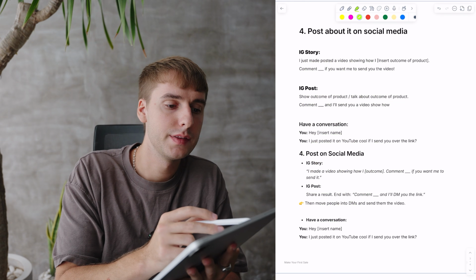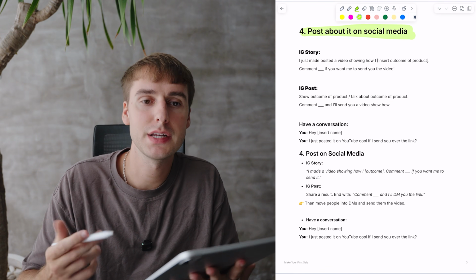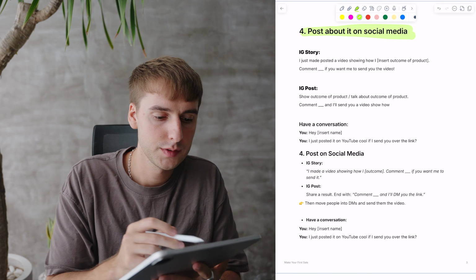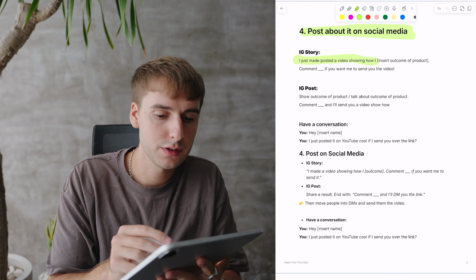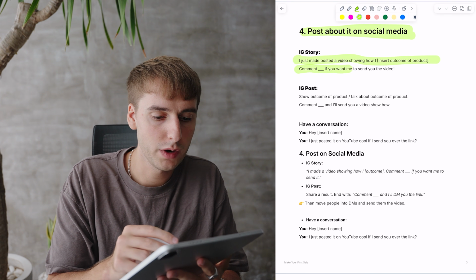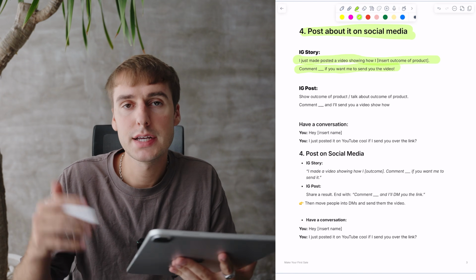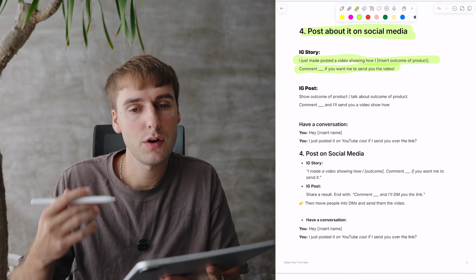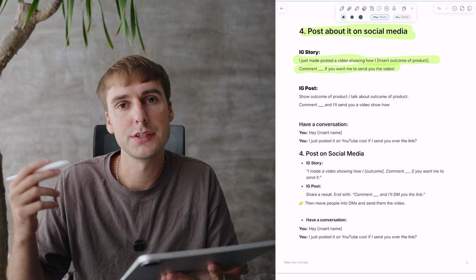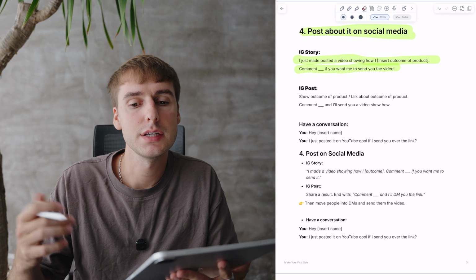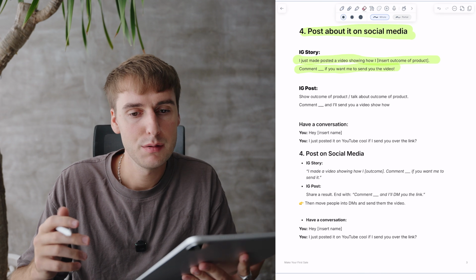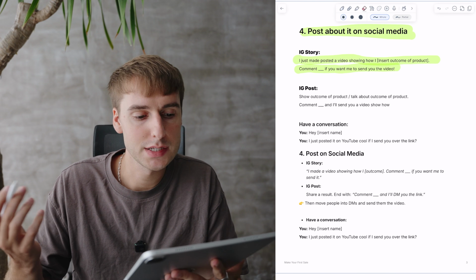Another way you can do, and this is the big one, is post on social media. If you have a following already, you can say, I just posted a video showing how I blank. Comment whatever word, and I'll send you the video. Inside of Creator Pass OS, I have automations where when people respond to your story, they will auto send a link, and I'll show you how to do that in a future video. But you can also manually send it if you don't want to set up those automations.